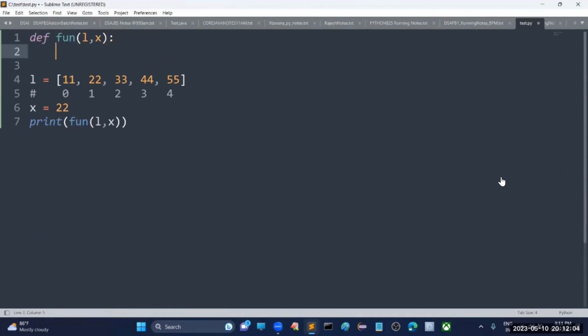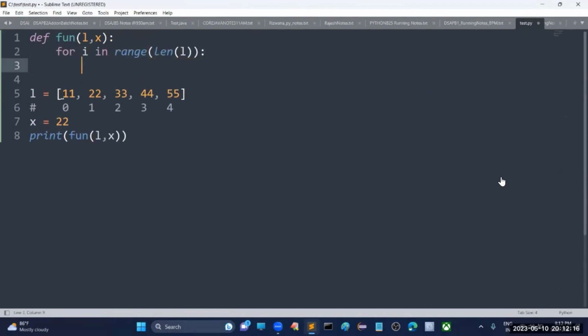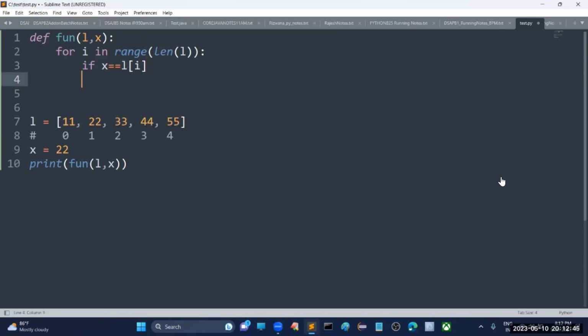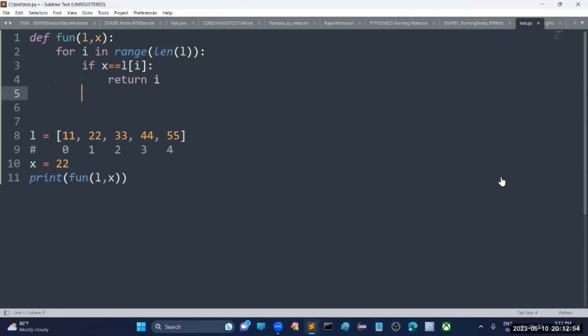What I'm going to do here is very simple. I will check for each i value in the range of length of L. How many elements are there? In this example, we have a total of 5 elements. If you have 5 elements, the values are calculated as 0th location, first location, second location, third location, fourth location, up to the fourth location. Now, if the element you have given matches L of i, then I'm going to return that i value, which is the location of the element.